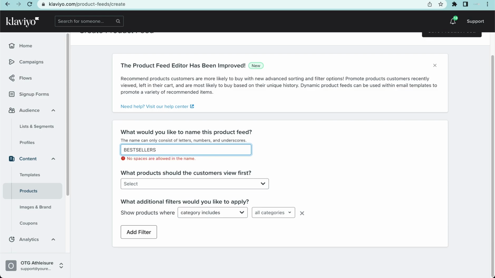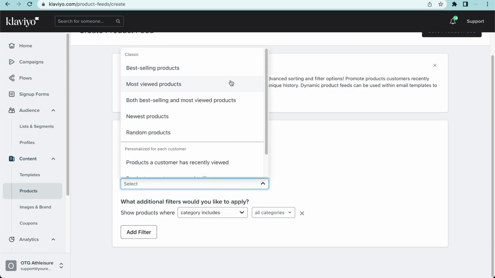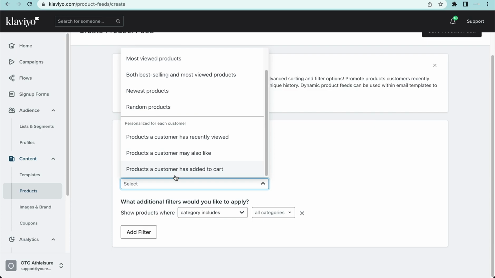We're just giving it any type of name. All right, and then it says, what product should your customer view first? When I was talking about classic, it has best selling, most views, both best selling and most viewed, newest products, random products. Then you have the personalized, so you have products that a customer has recently viewed that they may also like, or products that they recently added to cart.